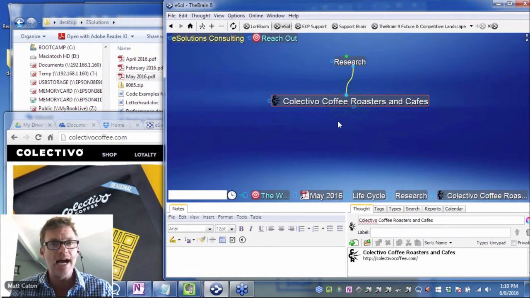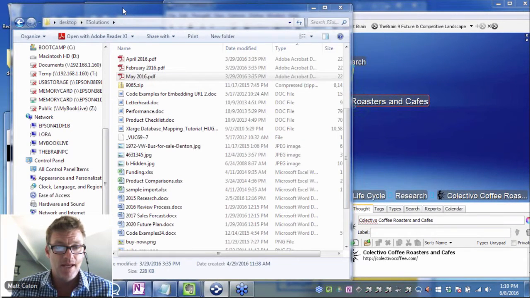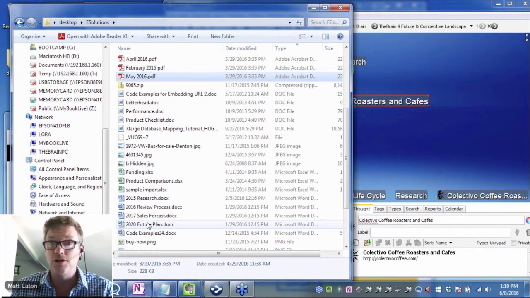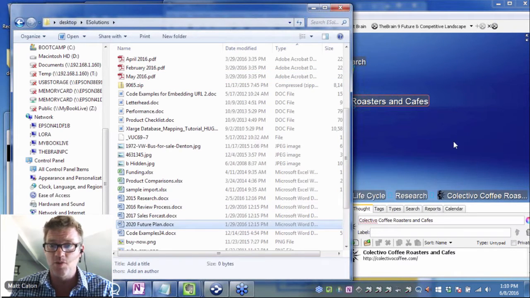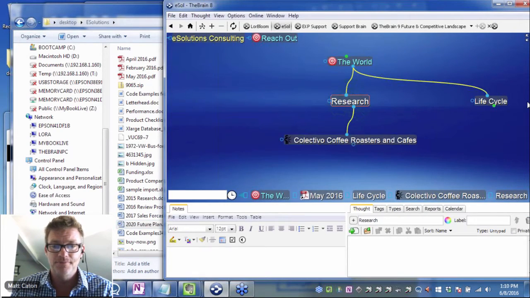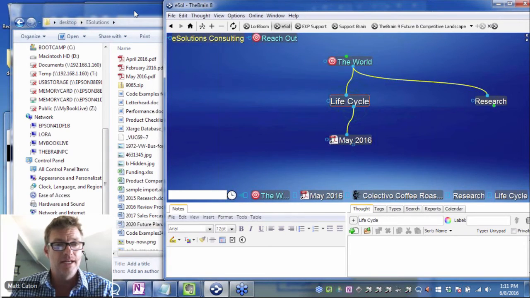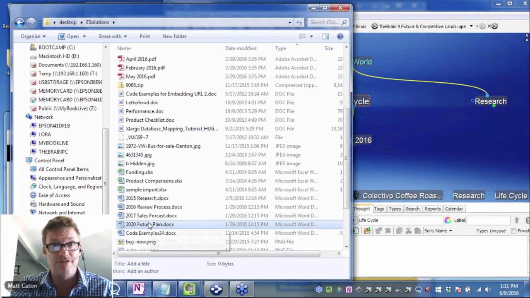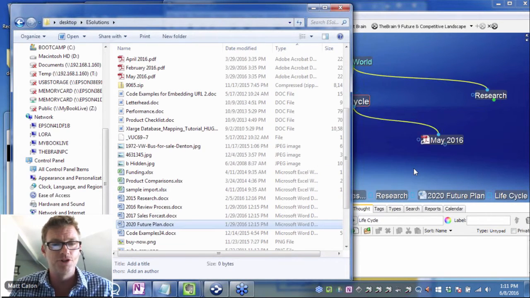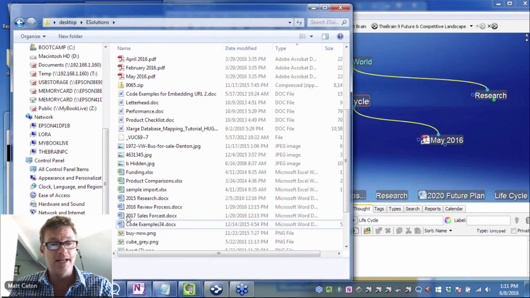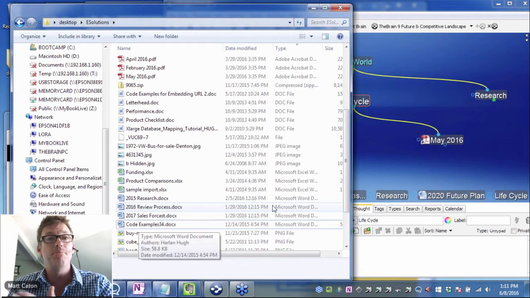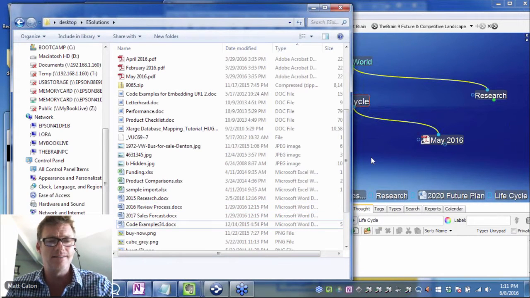And let's jump right into that now. We've brought a local document in as a shortcut. I can bring a local document in by clicking on Control-Shift and actually move the file in as well. So let me share that with you. So here back on Lifecycle, I go to a local document that I need for this particular client. I'm going to hold down Control-Shift on my keyboard and drag this 2020 future plan into TheBrain. And notice that it no longer resides here on my desktop. I've actually moved that into TheBrain.